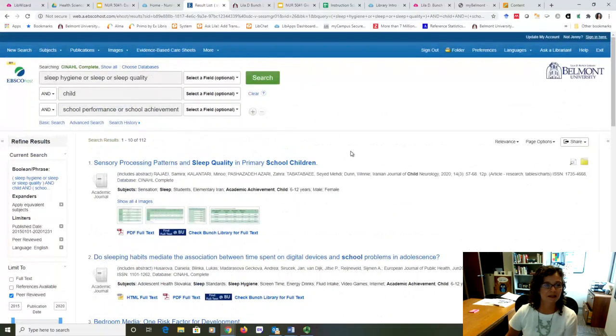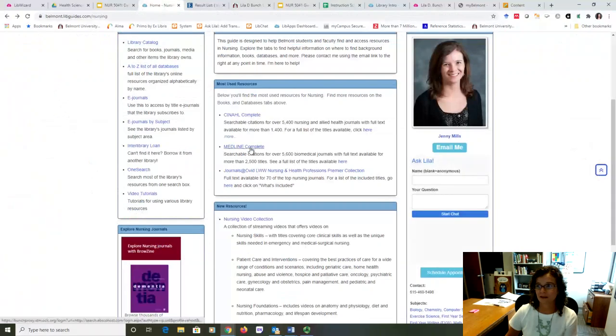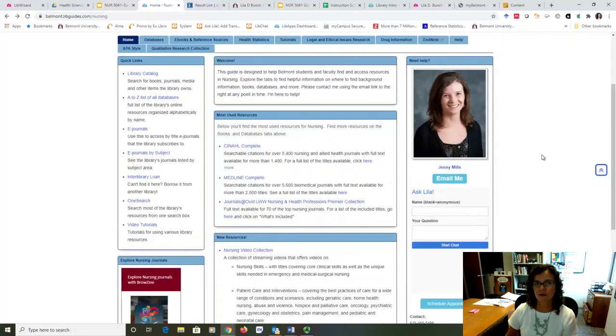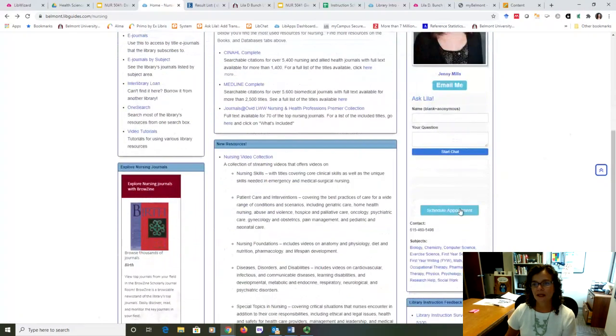So that is the basics of searching in CINAHL. Medline works the same way, and some of our other databases, the interface will look a little different, but the same concepts still apply in those databases. So just remember, if you have questions, especially with searching, because that's where I can really help you, because this is the hard part, email me or make an appointment with me, and we can meet online. I can share my screen with you, and we can go over some search strategies together.